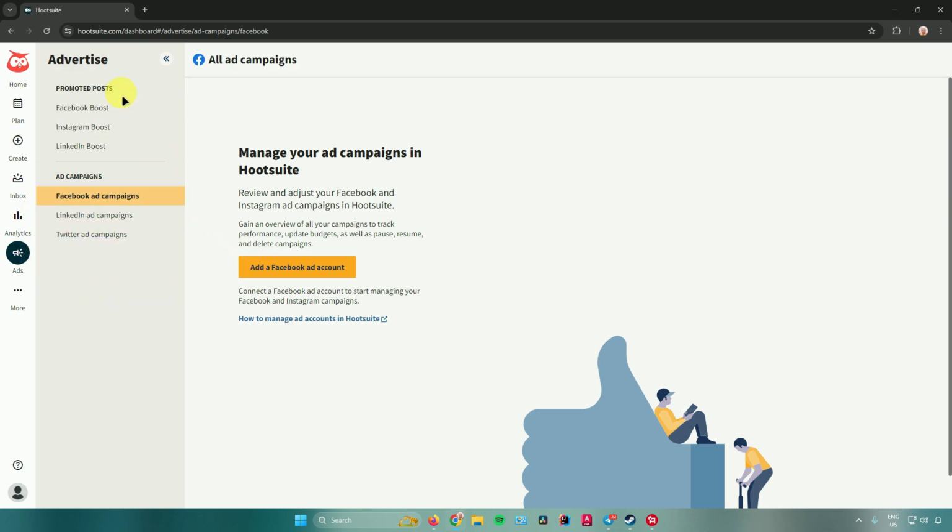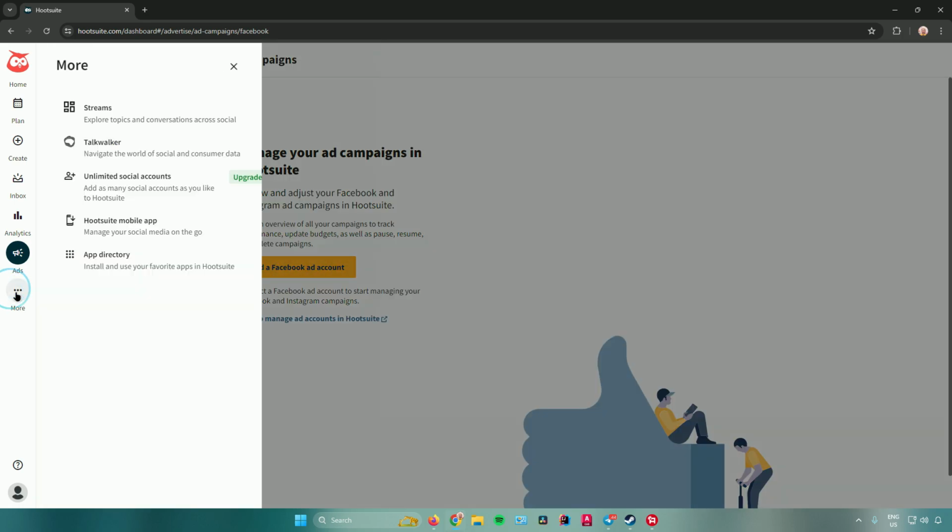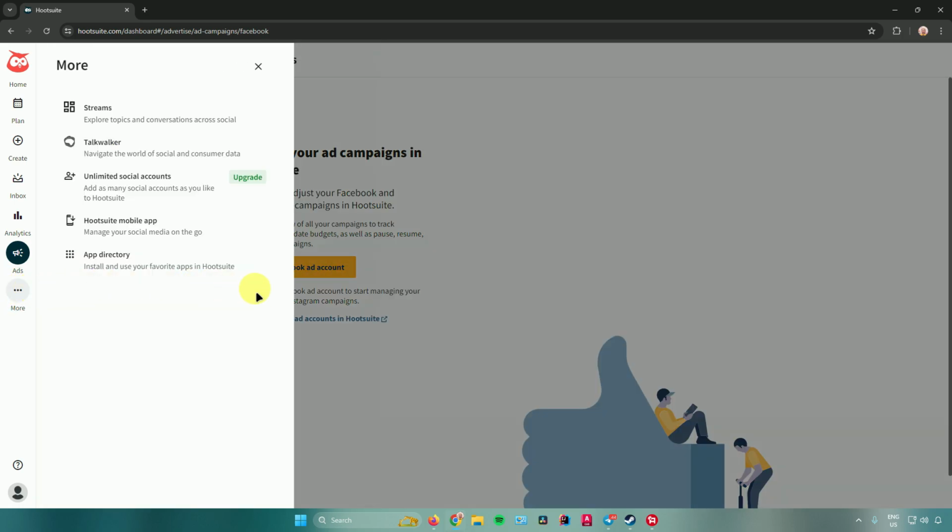So we can also boost our Facebook posts, Instagram posts, and LinkedIn posts. And then we can also create ad campaigns for Facebook, LinkedIn, and Twitter. So just connect your accounts here. And then for the more button right here, we will get access to more options for Hootsuite.